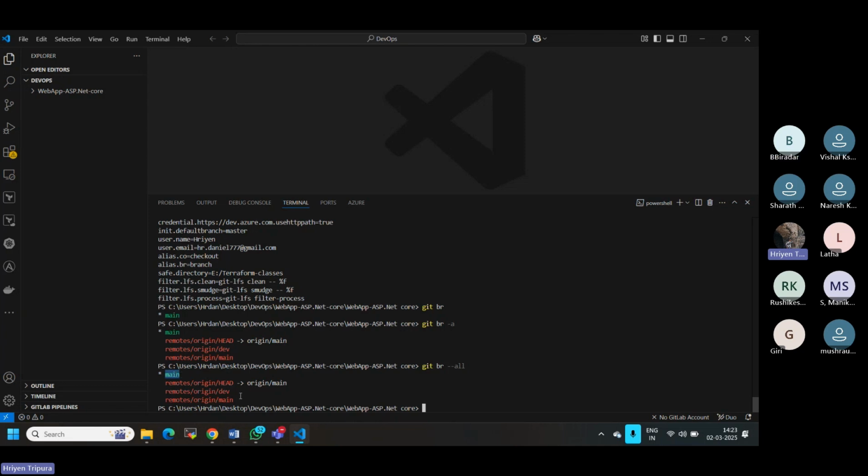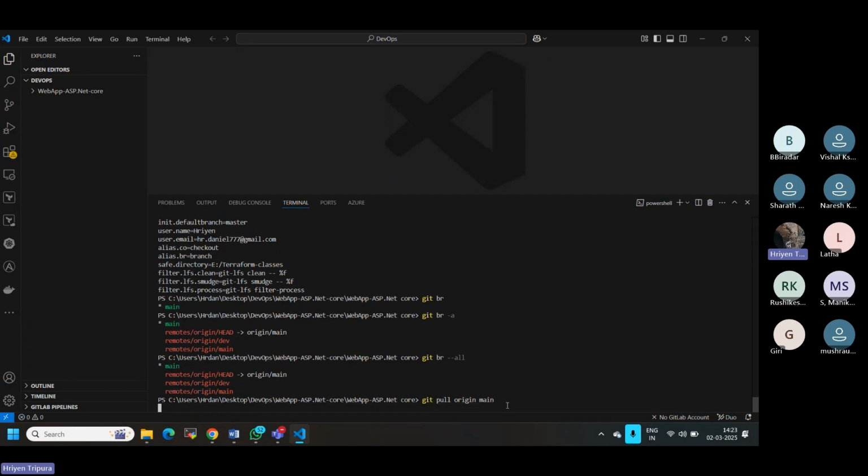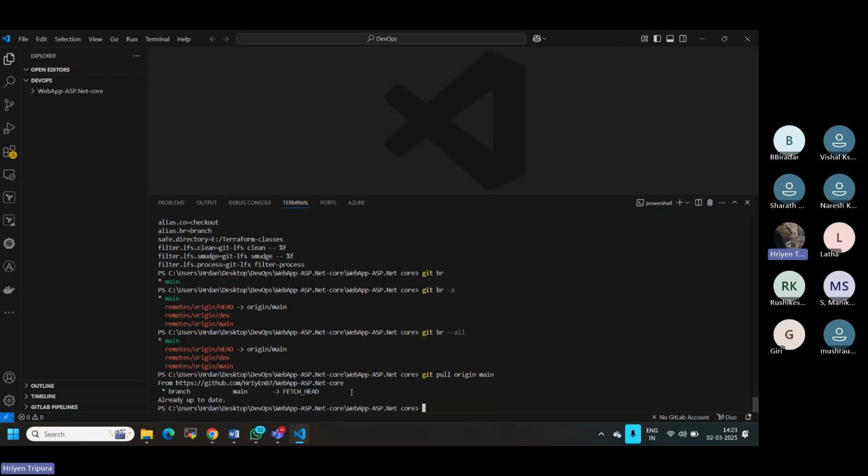Now the question is, what happens if I do git pull? I can use git pull origin main. Origin is nothing but your remote, in the sense your GitHub. I type main because I have a branch called main. So I'm saying please pull the changes done in the main branch of the remote. Now if I run it, it says already up to date, which means I do not have any changes.